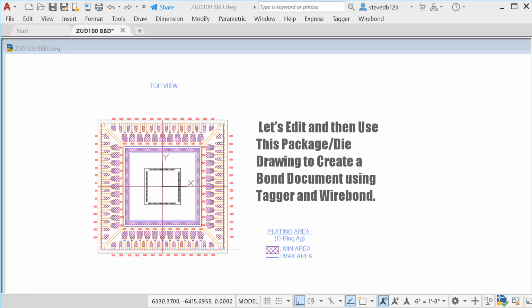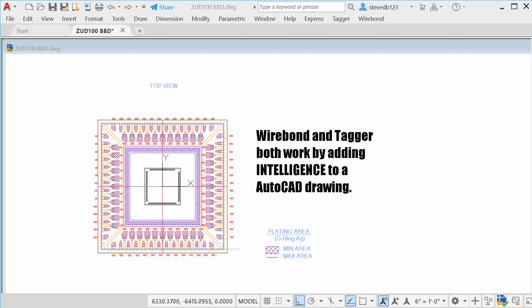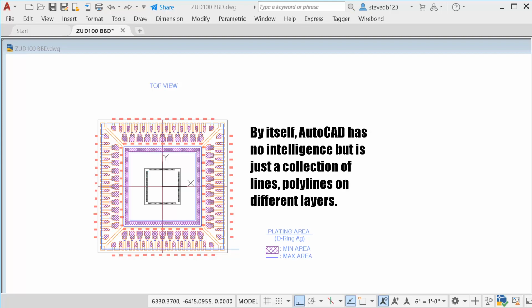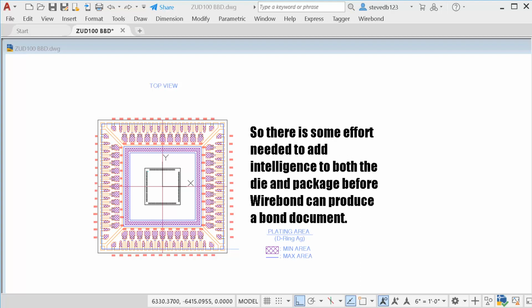Good morning. Today we're going to show how to take this drawing of a package and a die and put them into a program called Tagger and Wirebond to generate a Wirebond document. Wirebond and Tagger both work by adding intelligence to an AutoCAD drawing, which really has no intelligence associated with it. So there is a little bit of setup time.